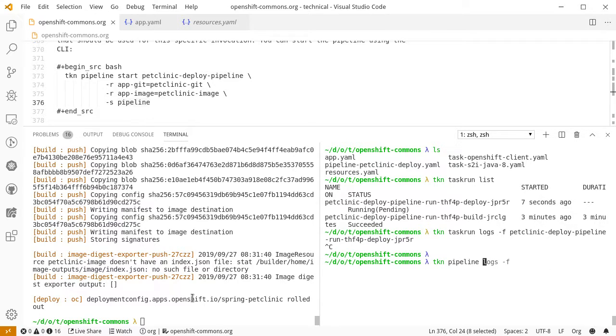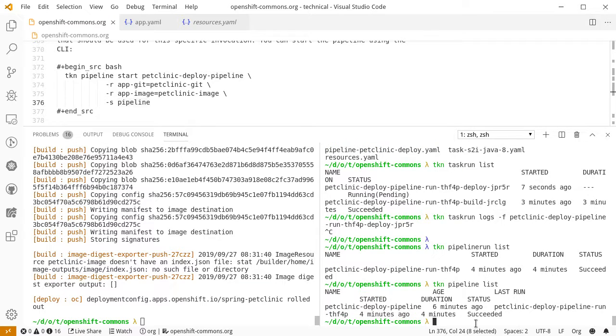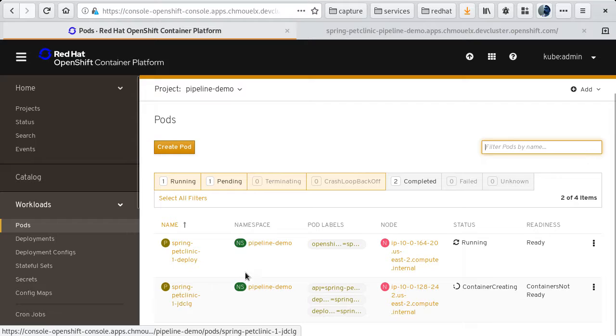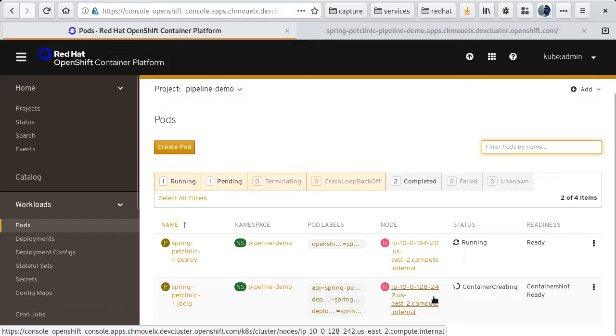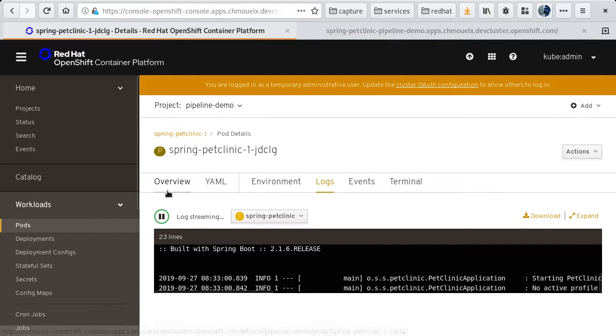So now if I'm listing the pipeline run, I would see that it succeeded, and if I'm looking at my pipelines, I can see that the last run succeeded. Let's make sure it succeeds by looking at our browser, and we can see that there are the deployed containers, which are coming from our deployment config here. And the application is starting, the containers are being created, so it's slowly starting.